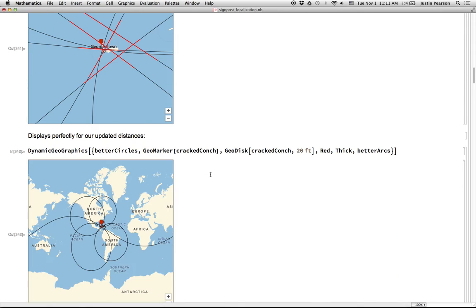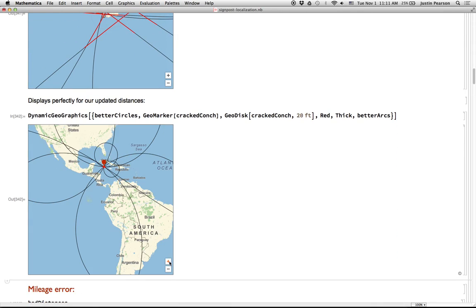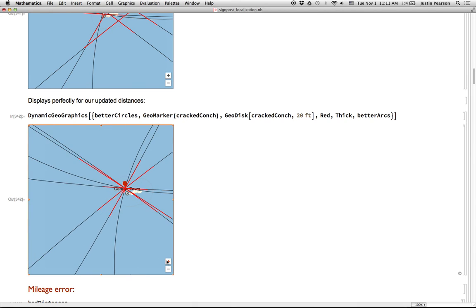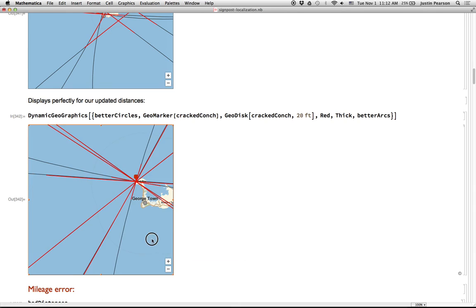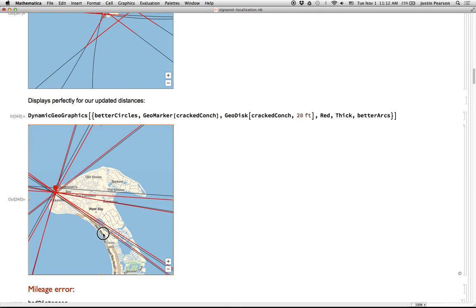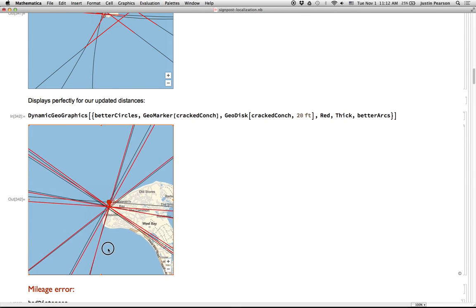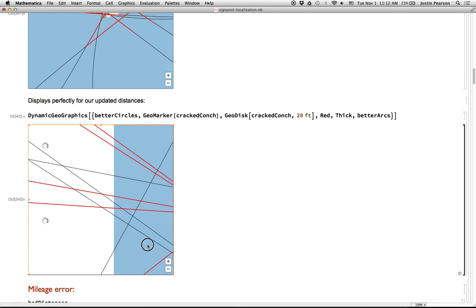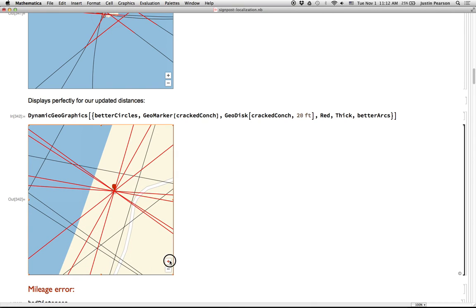And if we run it for our improved circles and the improved arcs that we derived from them, you can see that they all converge very precisely at the actual restaurant. Here you can see that the circles and the arcs are beginning to diverge, and I'll zoom in all the way we can possibly zoom in. You can see that I've got this 20-foot radius circle around the cracked conch, and all of the arcs intersect it beautifully. And so that's a great improvement.